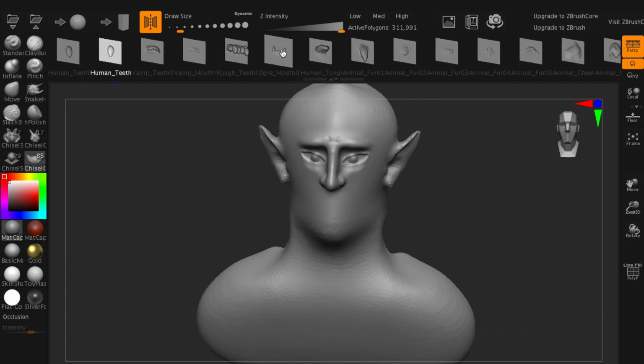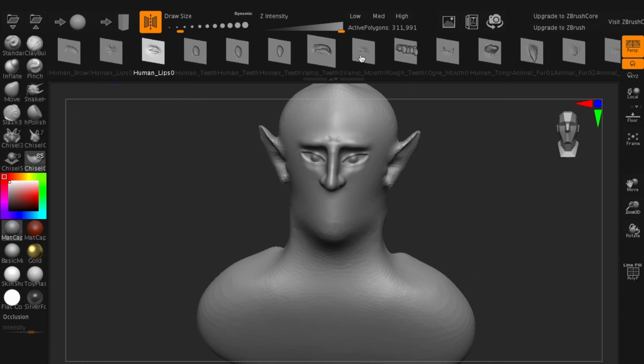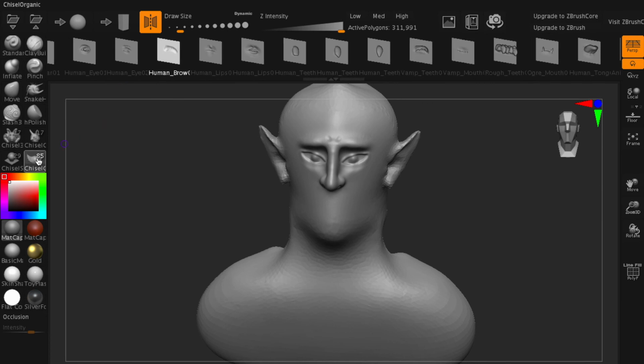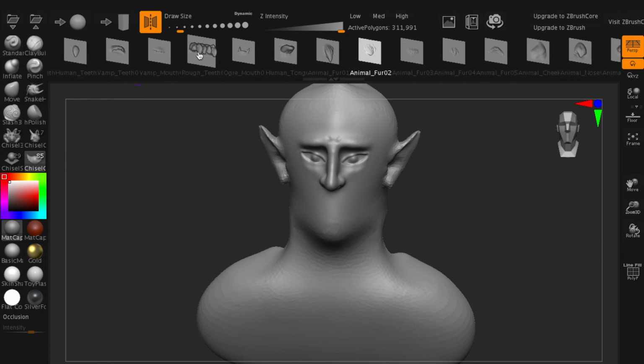Lots of unusual ones to choose from. We've got ogre teeth and human mouths, vampire teeth in there as well, some quite peculiar looking ones. I'm in the chisel organic section here, and let's go for, well, I like the look of those ogre teeth actually. Like a mouth where the teeth are sticking up. But before I do that, I'll turn off the symmetry tool. We just want one mouth in the centre here. Look at that, very cool.